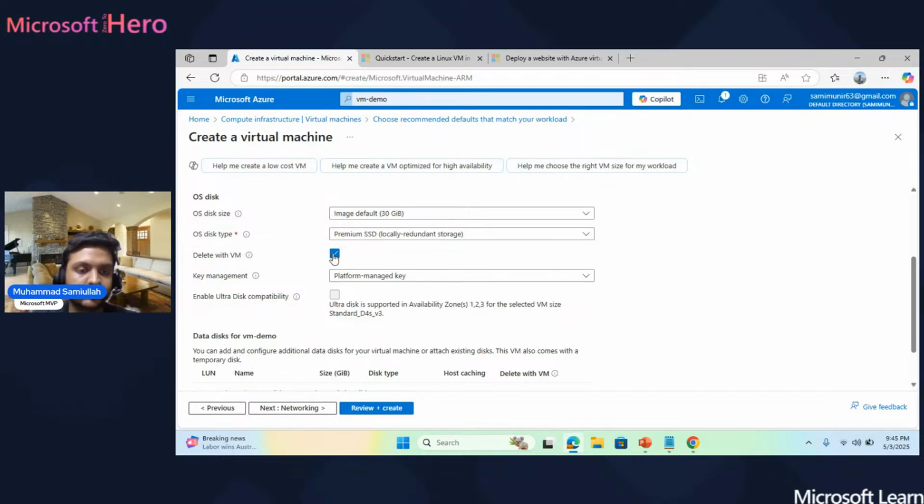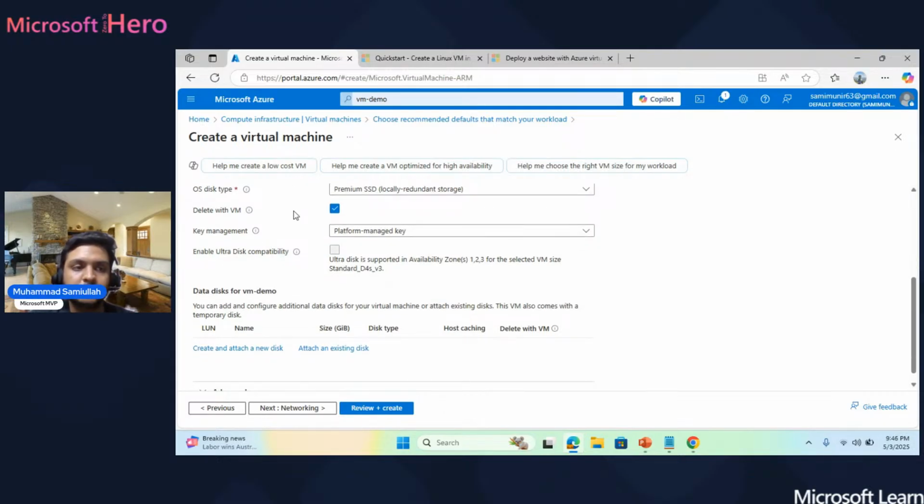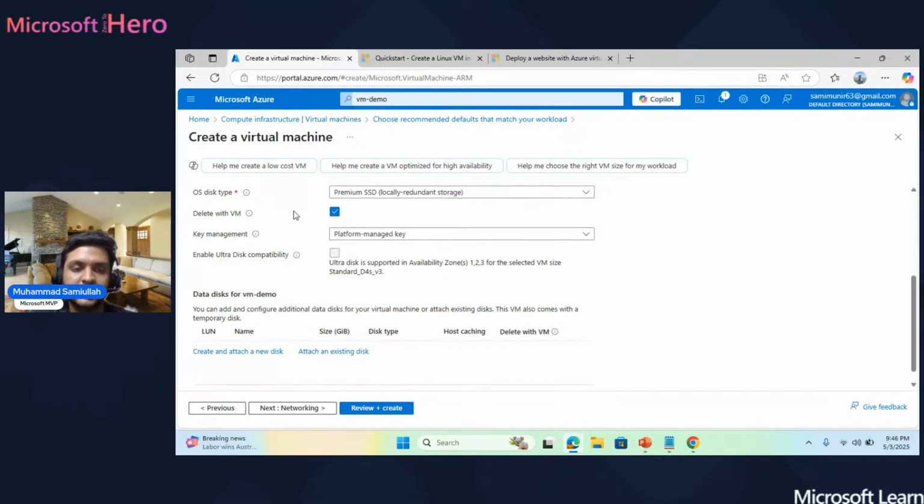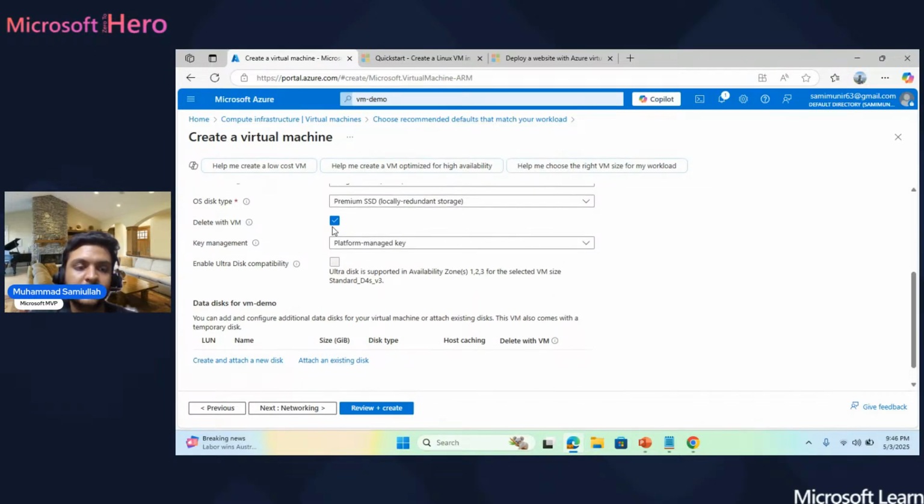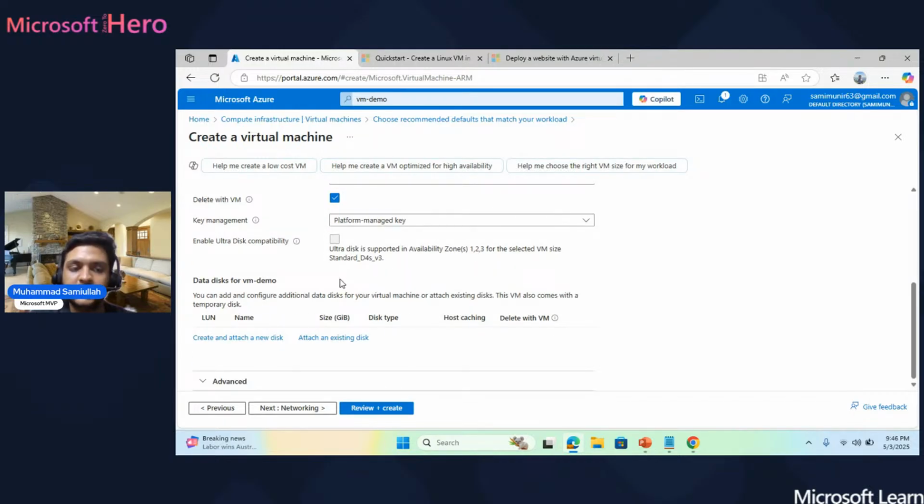Yeah, please take this option while you are experimenting with virtual machines, because once you delete the virtual machine, if you don't take this option, the disk will remain. It will not be deleted automatically. You need to go and delete it manually. So it is a good practice if you are experimenting, just click this. Once you delete the resource, it will be deleted with the virtual machine, and you can create a new one for the new virtual machine.